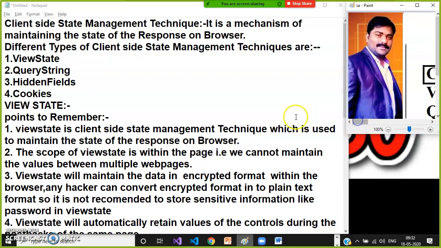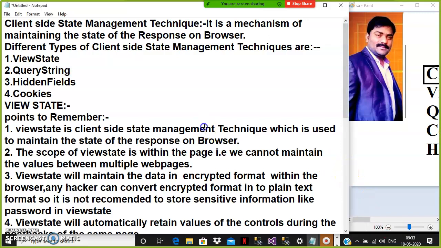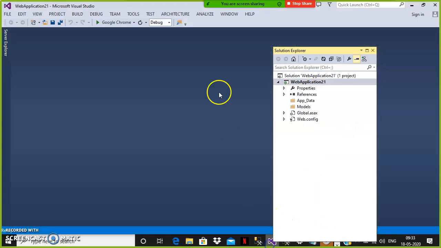Client-side state management is a mechanism of maintaining the response on the browser. Server-side state management techniques maintain the response on what? On the web server. So first of all, what is the need of these state management techniques?